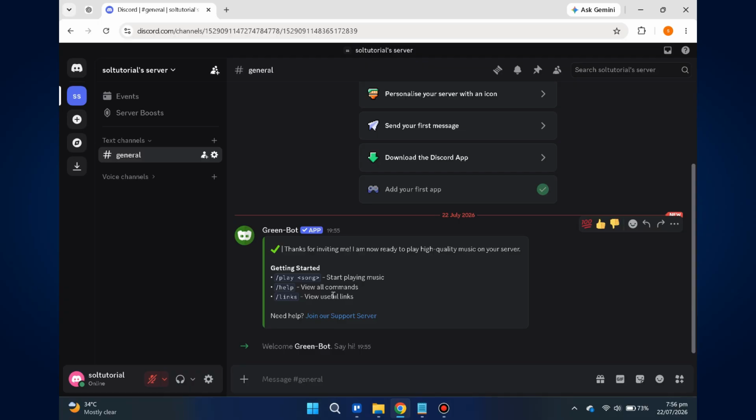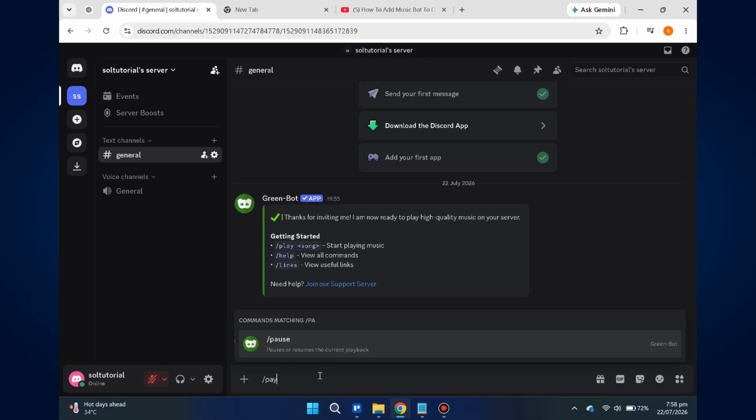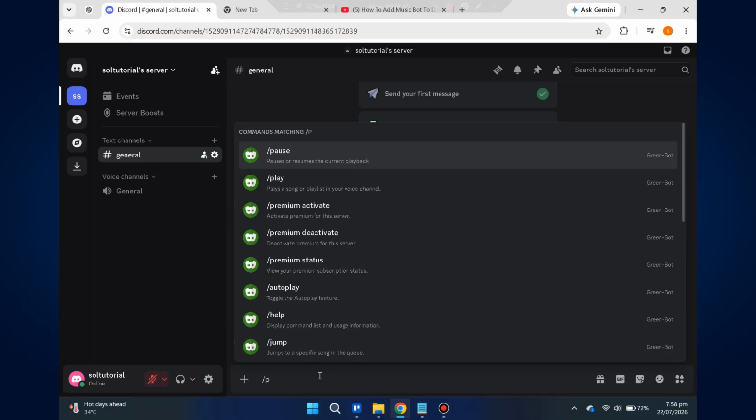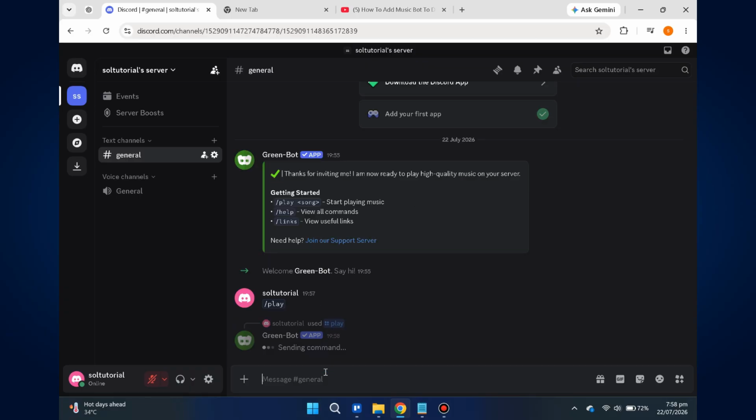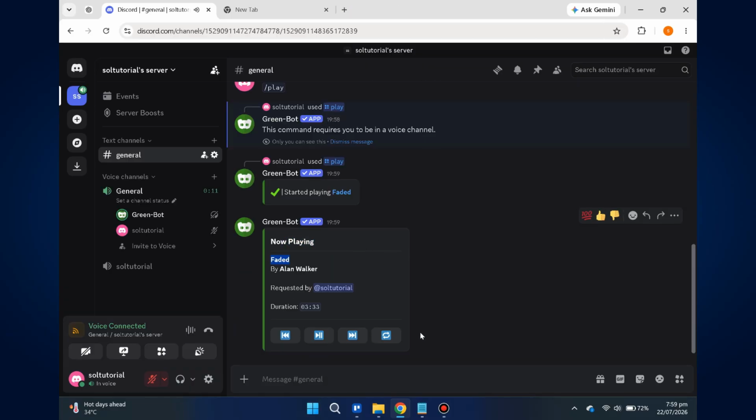Now, join a voice channel. In any text channel, type !play and select the command. Enter the name of the song you want to play, then press enter. The bot will search for the song and start playing it in your voice channel.